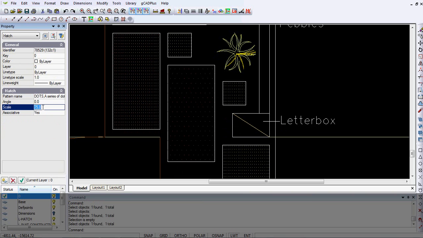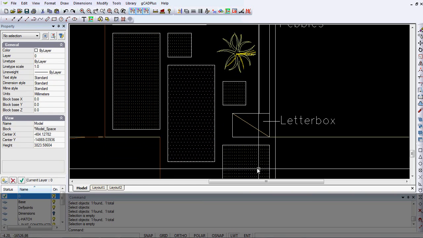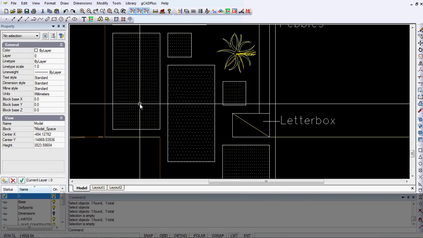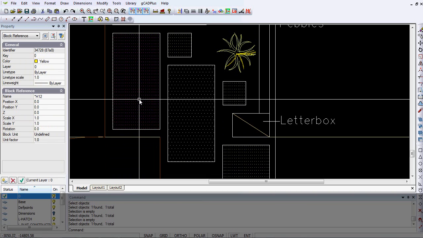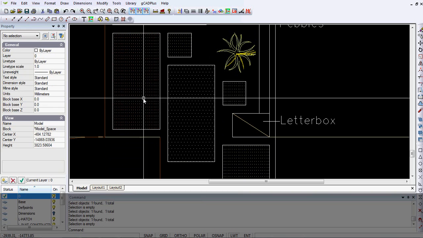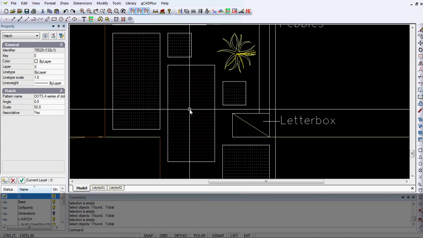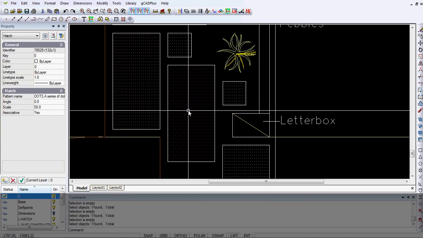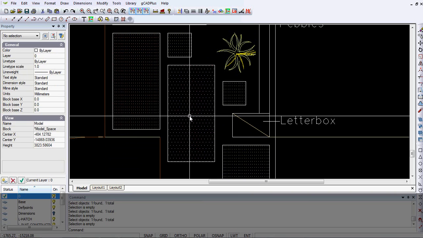We'll make it 50. And now we've got a hatch pattern that's fairly close to the block on the left hand side. So can you see it's a relatively easy matter to turn this sort of hatching into a proper AutoCAD and gCADPlus hatch pattern. But if you don't need to do it, there's no need to go cleaning up somebody else's work.